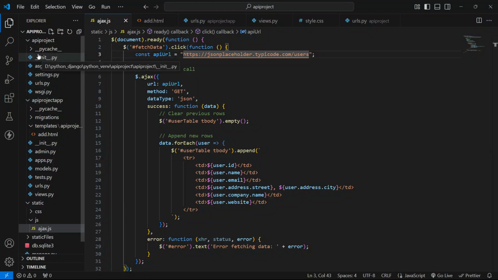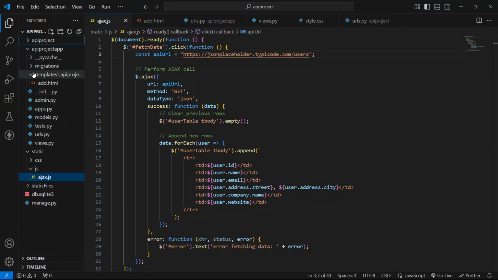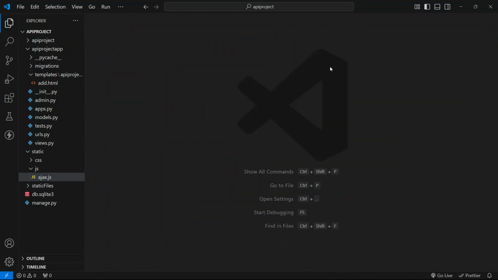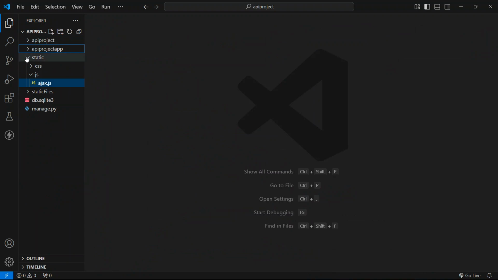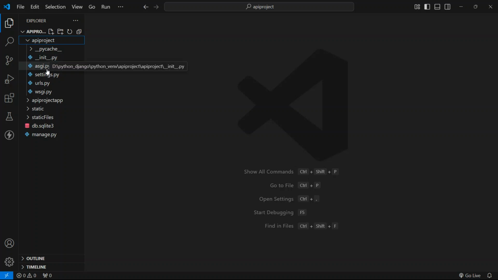I will explain everything at first, and just close every tab, close all. Okay, so it helps me to explain everything. Here you can see the API project. This is my project name, and inside that project I have urls.py and settings.py, as we already discussed previously.